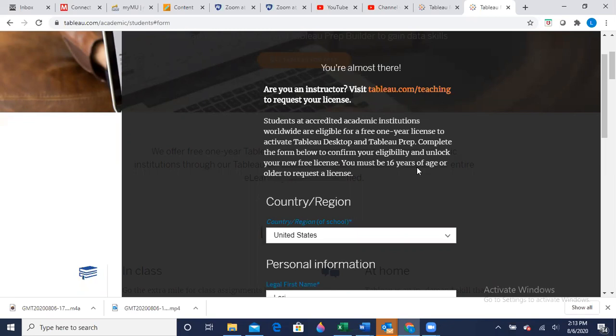Do not ever select free 14-day trial. We don't want the trial. We want full access to Tableau. So wait till you get that email and follow those instructions from there. They usually do a quick turnaround. Sometimes they automatically just let you download it.